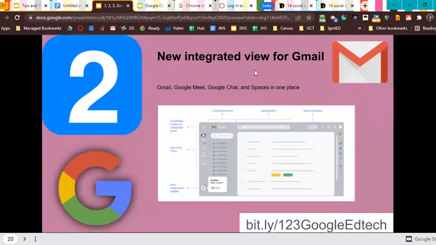This is one that you may not have noticed yet because it is supposed to be rolling out, but they're changing the way your Gmail is going to look. So if your district uses Gmail, you may have actually already seen this change in your personal account. It hasn't occurred yet in my school Gmail, but they're going to be changing so that you have your Gmail, Google Meet, Google Chat, and Spaces all in one place. Now, we don't actually have Spaces turned on here in my district, but basically it's going to be the same thing that you have there. It's just going to change the way it looks.